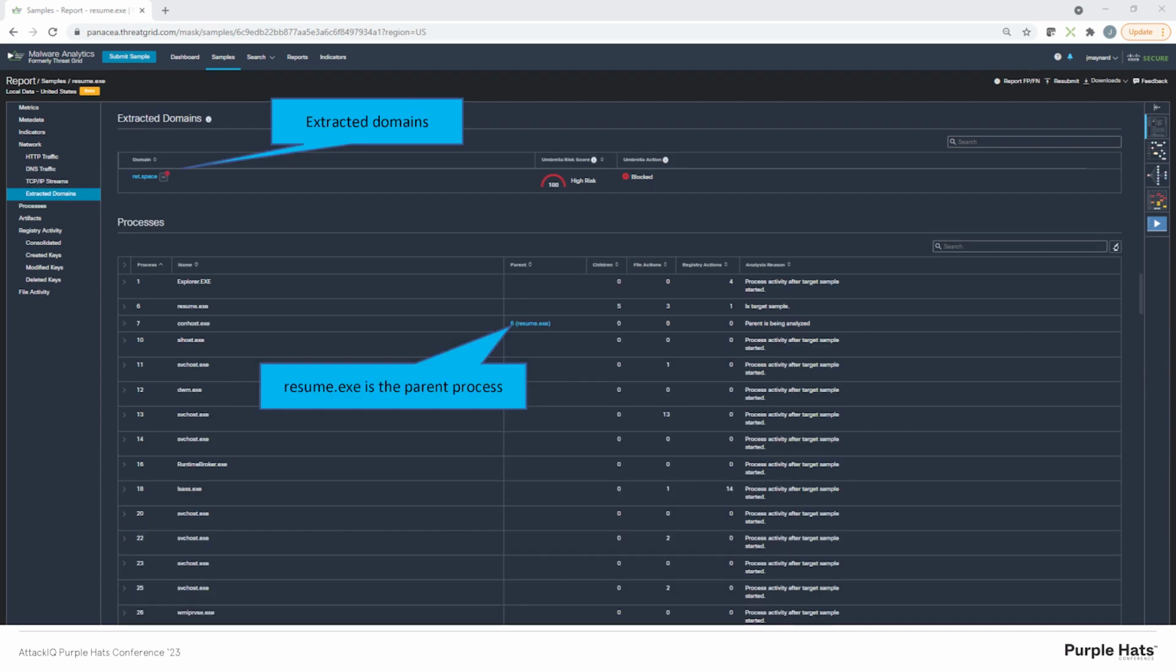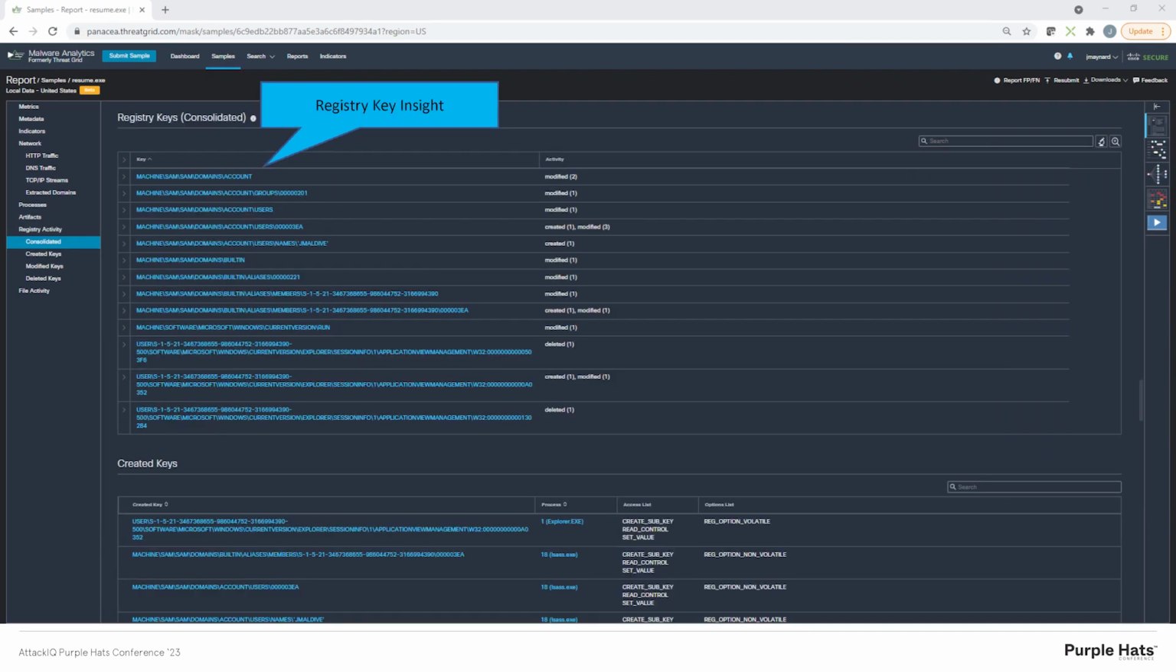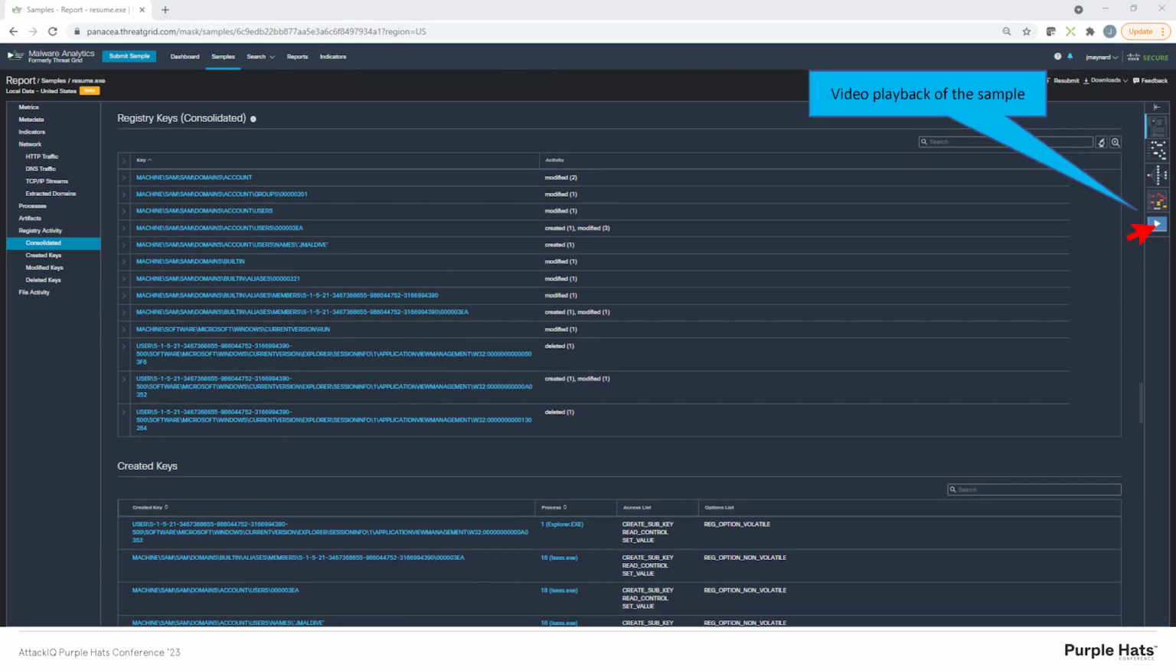Now, extracted domains, processes, again, all the information you need to do deep, rich analysis of that particular file and all of its behaviors, not just what was seen based on the event the user submitted. Now, again, we can take action at any point in time. We see the registry keys, the created keys, the deleted keys or modified keys. And we can also pivot into a video.